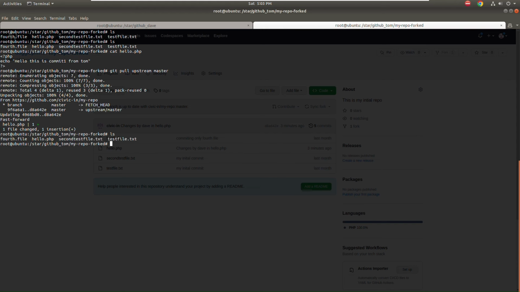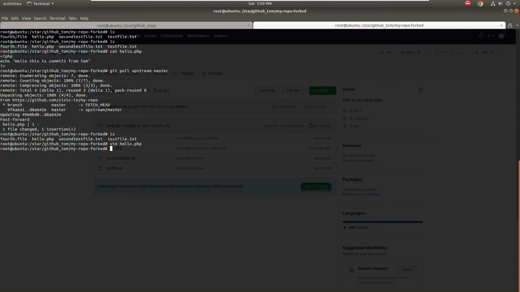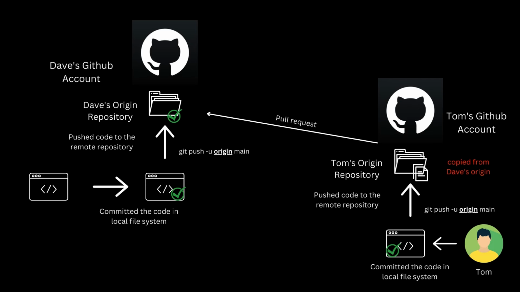Now, I will make changes in the file and raise the PR again. Now, I can work on these files to push the changes again to the Dave's repository. I hope the video explains the whole process of how Git works.